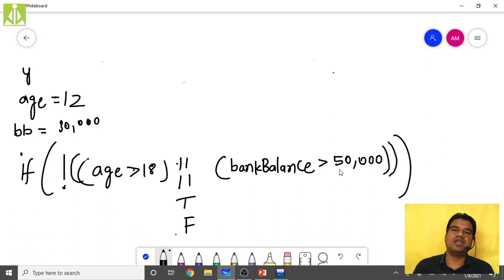Yeah, in none of the cases will the person be allowed, because ultimately you have to get the false case. You have to get the false case. Yeah, in this case the person will not be allowed. Simply see, if the age is greater than 12 years, we are saying, so age is 18 years, we are saying age is 12 now, so 12 is greater than 18, so this condition will become false.